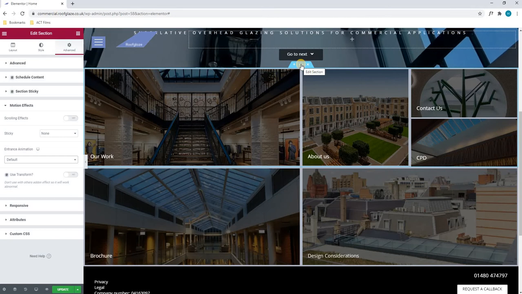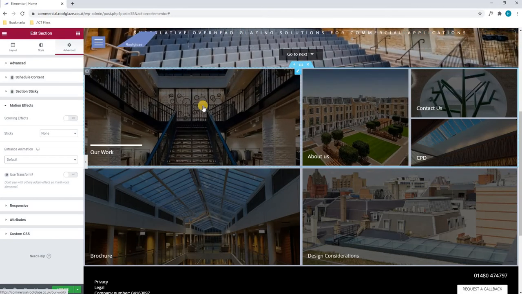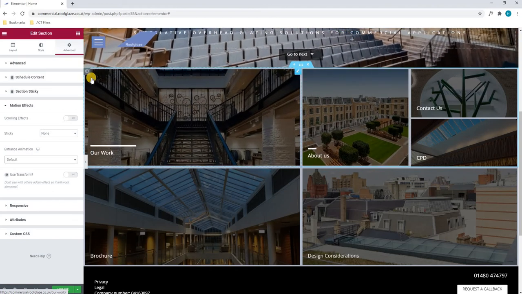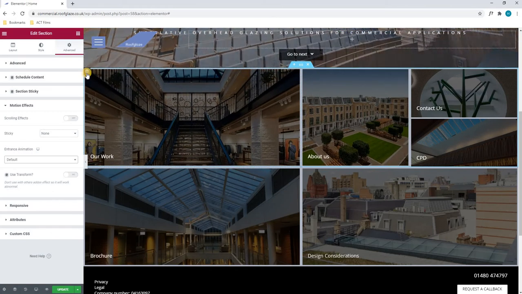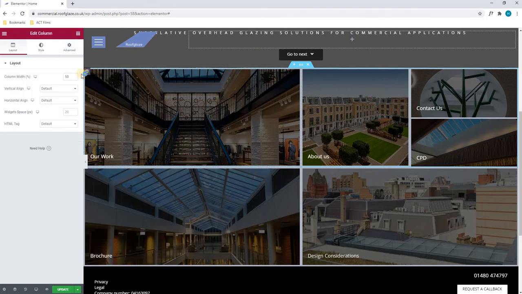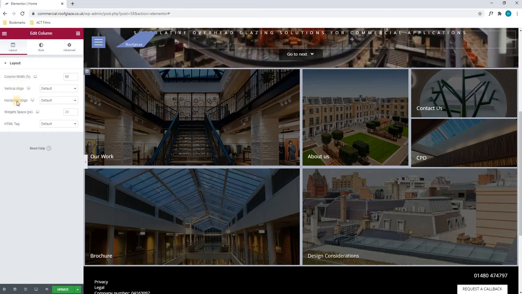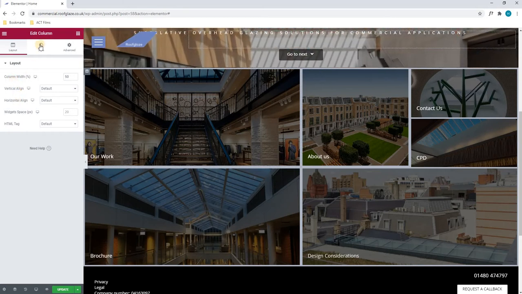We will now move on and we will edit one of the columns. As you can see here, we currently have 3 columns. We can see that we are going to edit a column by the thin dotted border appearing. By selecting the edit button, again the window on the left will appear, and here we can change the column width, vertical alignment, horizontal alignment, and so forth.